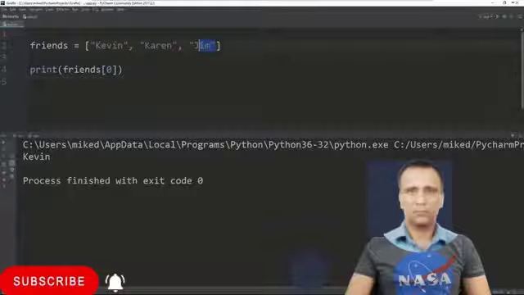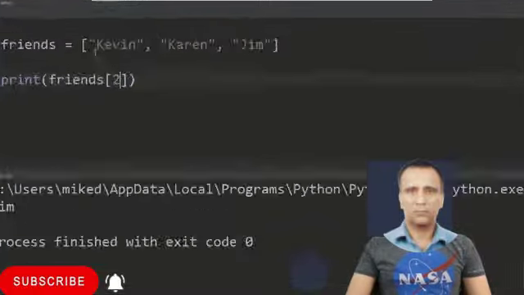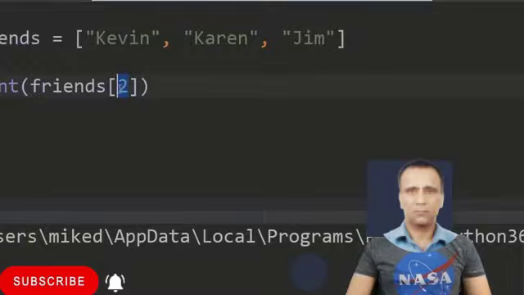If I wanted to access this Jim value over here, I can put a 2. And that will give us that Jim value. You can see right there. So we can access elements based off of their index.